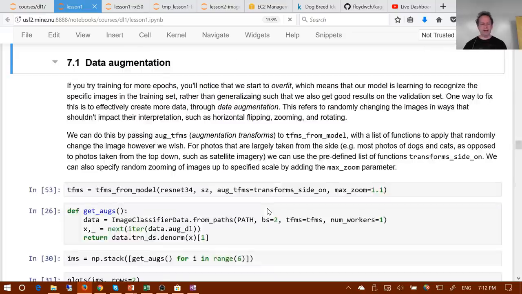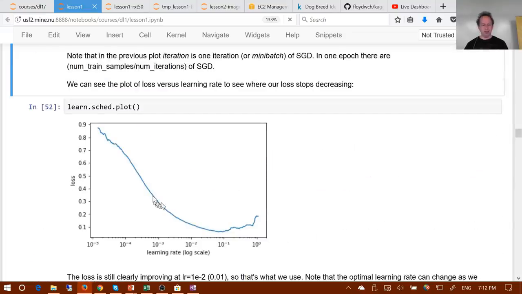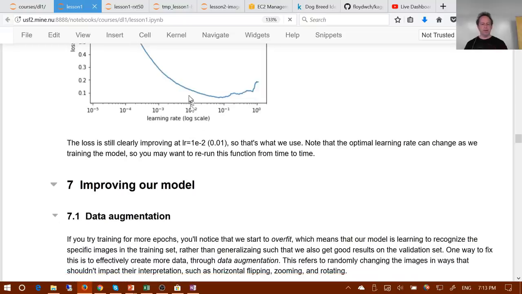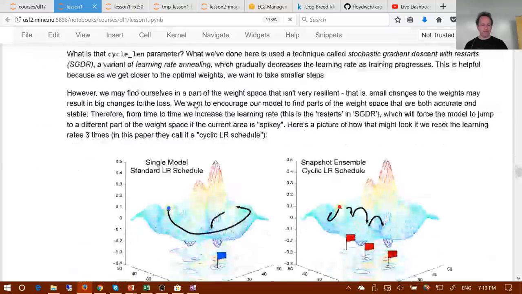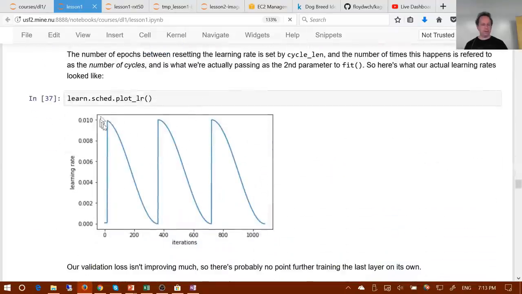And so this is why I didn't pick the point where it's got the steepest slope. I actually tried to pick something kind of aggressively high. It's still getting down, but maybe getting to the point where it's nearly too high. And that's because when we do this stochastic gradient descent with restarts, this 10 to the negative 2 represents the highest number that it uses. So it goes up to 10 to the negative 2 and then goes down, and then up to 10 to the negative 2 and then down. So if I use too low a learning rate, it's not going to jump to a different part of the function.